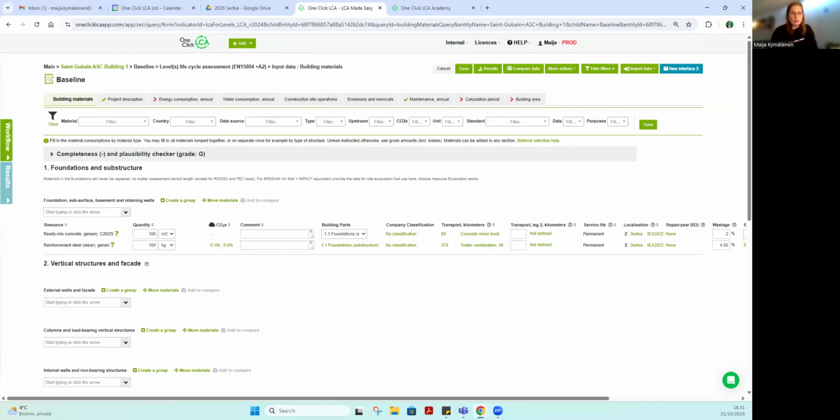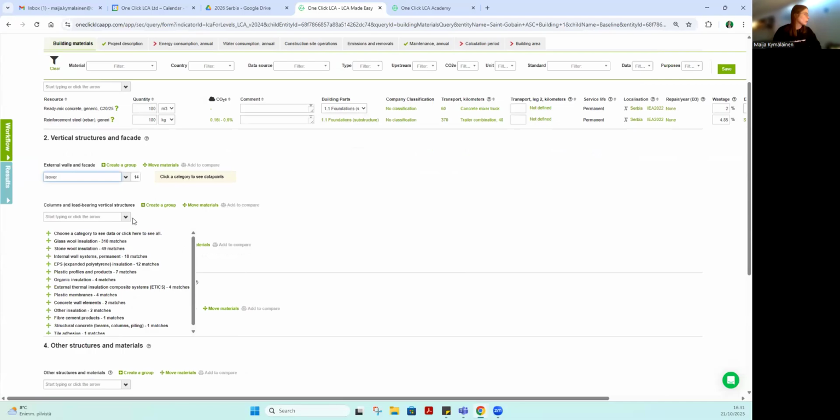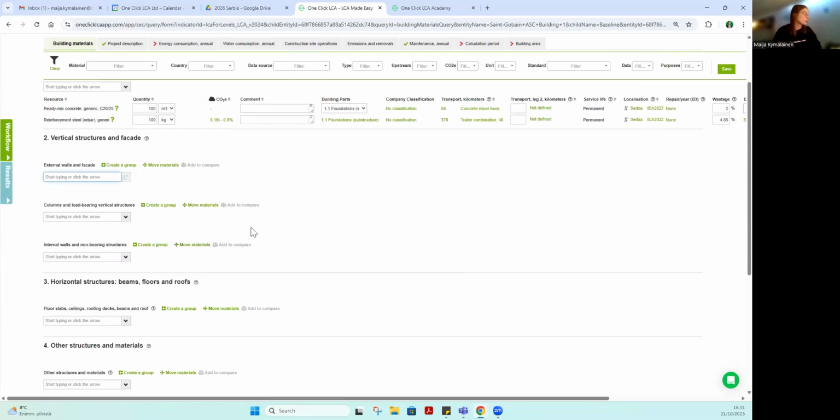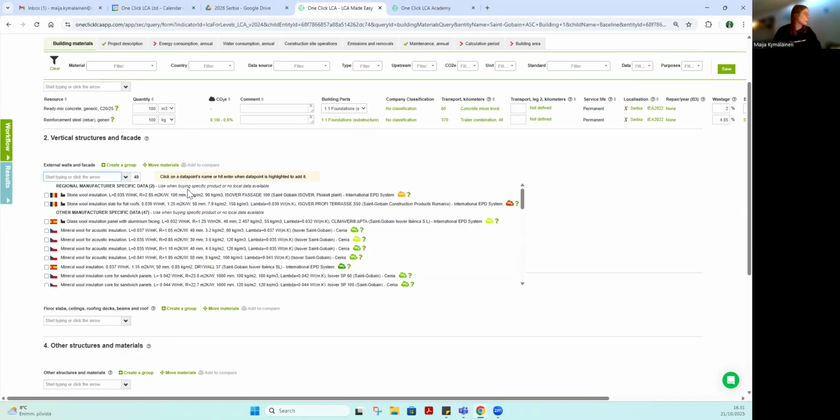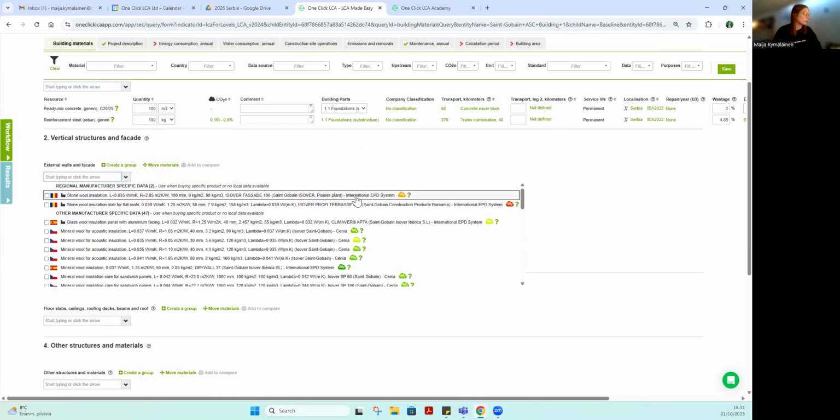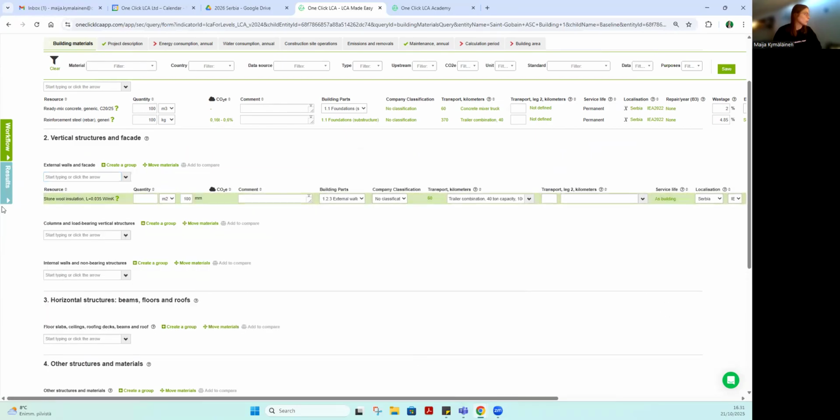And then we could, for example, take a look at the constructions. So I will add some insulation, for example, here. Let's take, for example, stone wool insulation from Romania. Might be applicable here.